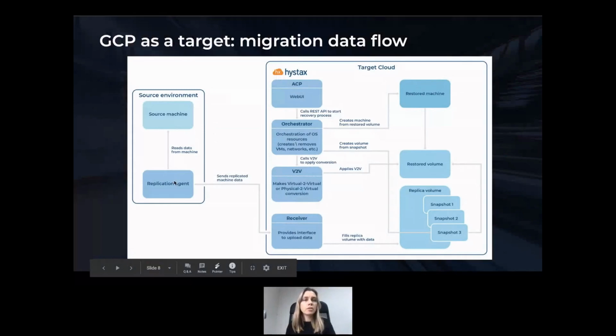In general, the process is the same for all the replication agents. The purpose of the replication agent is to read the data from the source machine and send this data to the receiver, that is a service running on Acura. And the receiver sends information to the cloud agent that has a volume attached and that actually writes data to the volume or disk. I want to mention that the replication agent reads the source machine by blocks of data, and it sends information to the target cloud by these blocks of data.